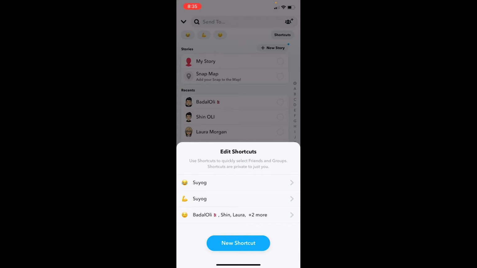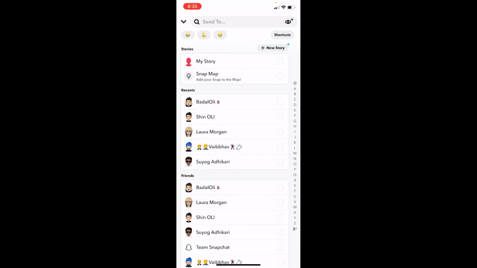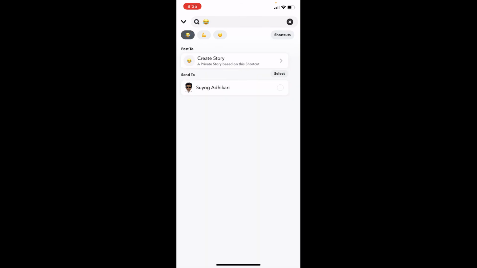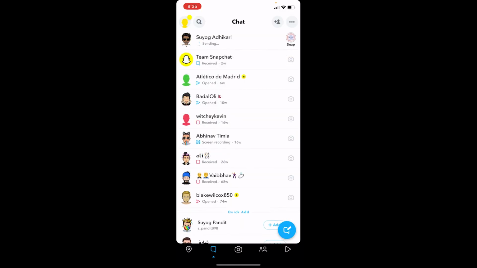Now if you just want to send a snap to somebody in just one click, at the top you can see these three emojis. Each emoji represents one shortcut. So I want to send it to this group, and I can just click on the group over here at the top, choose the people and click on send, and it's going to be sent to the people of that group. So yeah, that's basically how you can send a snap to everybody in just one click.